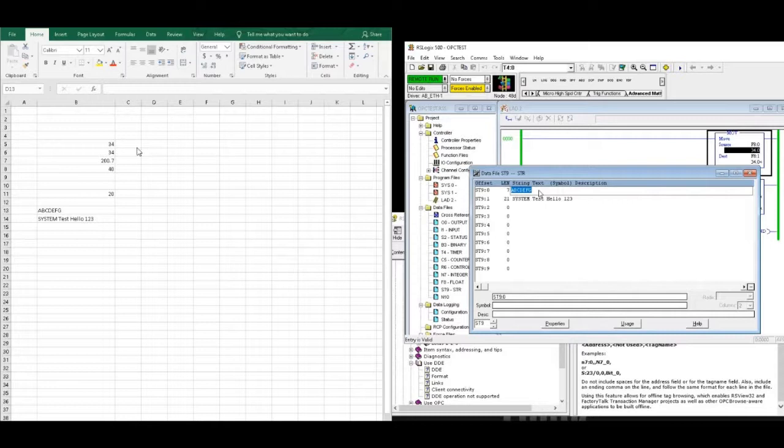In this test, I will transfer some integer values and real float values to Excel. Also, I will transfer some string values to Excel, as shown on the screen. Let me show some important steps.